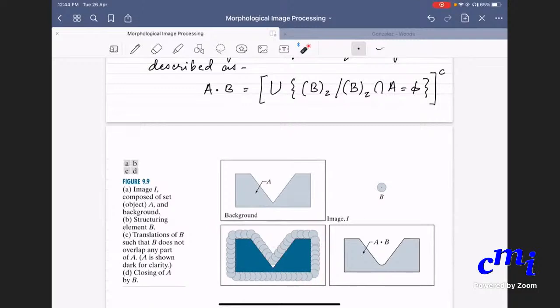Anything outside this is going to be all those translations that do not intersect it. So we take the union of all of these, even outside, which they haven't shown. Okay, all of these, and then the complement of that. So that's going to be this.